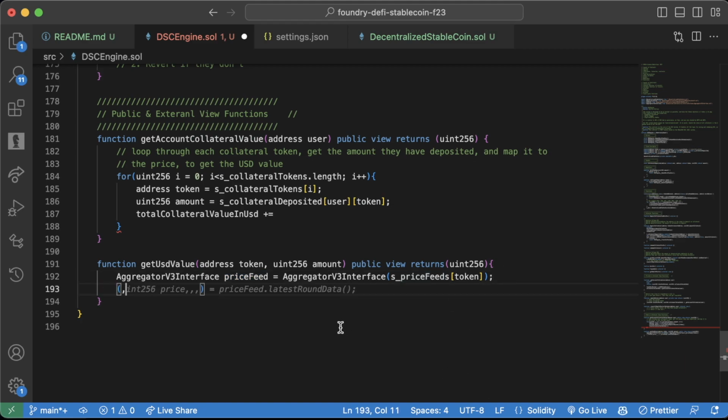We're going to do this. Wow, GitHub Copilot, spot on. We're going to get the price by calling priceFeed.latestRoundData. And this is where we're going to do a little bit of math, right? Let's say 1 ETH equals $1,000. The returned value from Chainlink will be 1,000 times 1E8.